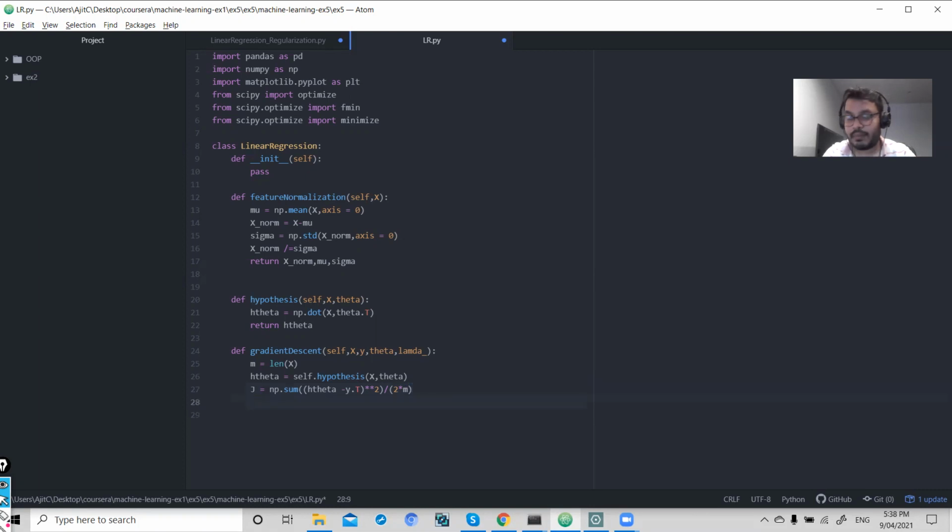So this is my j, and my regularization term r is lambda divided by 2 times m into theta 1, which means it starts with 1 times theta 1. Now we need to take sum of this, np dot sum. So my j will be equal to j plus r. So this is my cost function.